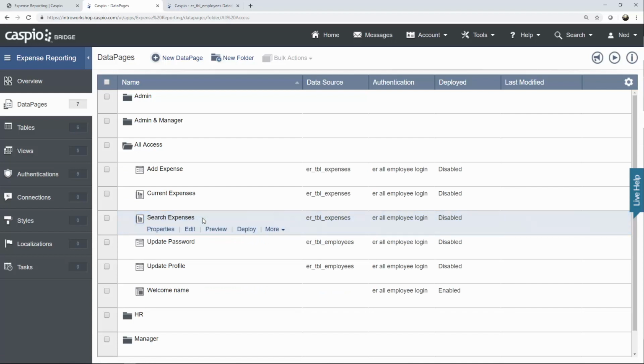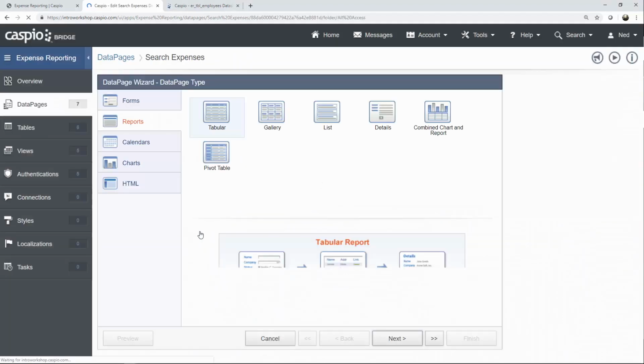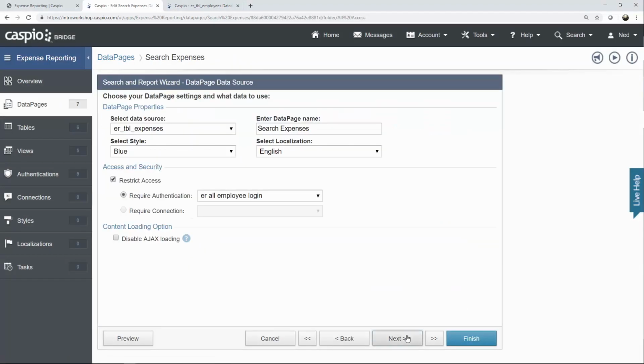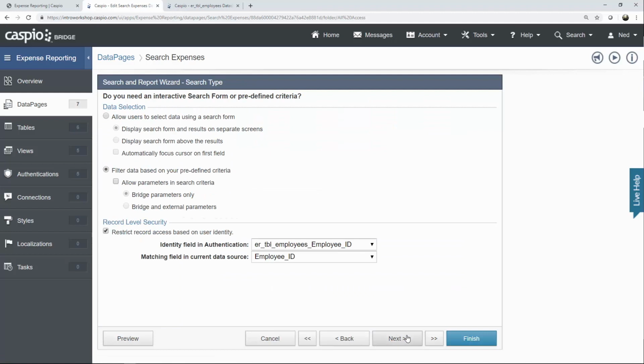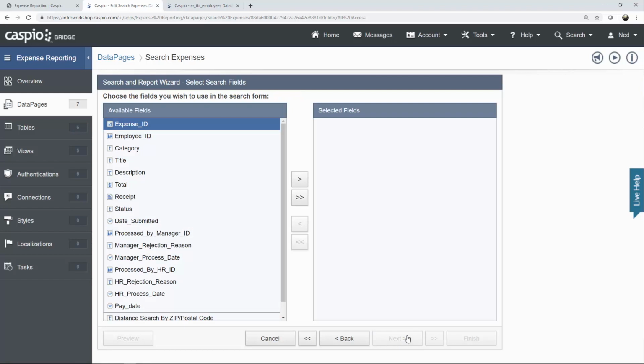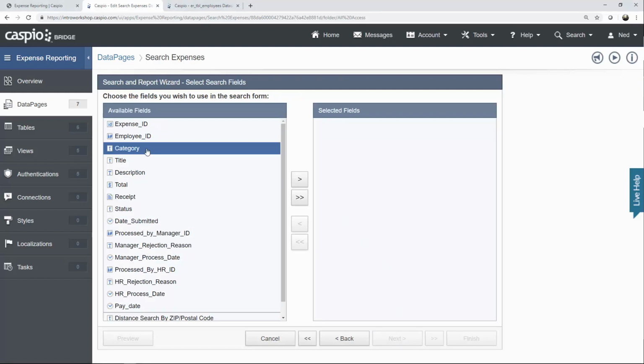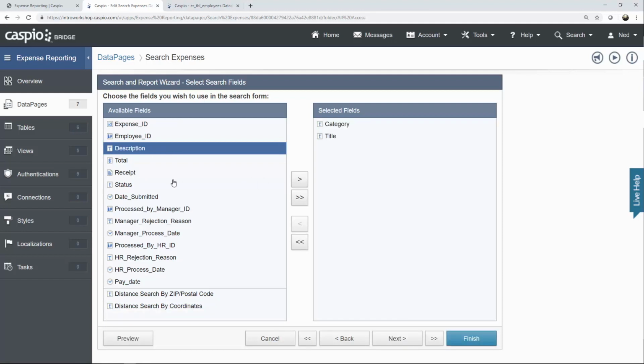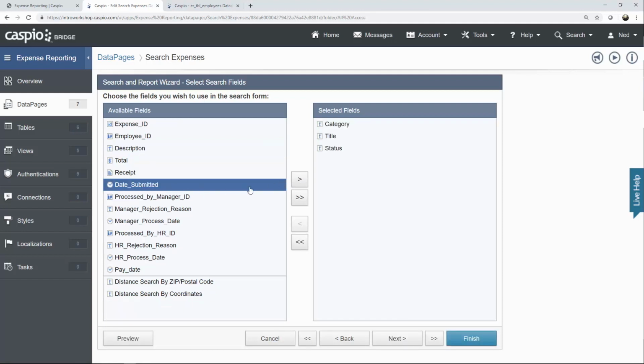Now I do need to make a few modifications to it. So let's click edit, click next again. So we're going to maintain all of this information. Now the only difference between this report and the copy is that we want to enable a search form. So let's now continue. And now let's choose what fields we would like to include in the search form. I'll go ahead and include category field, title, status, and also date submitted. It's up to you what fields you want to include. In fact, you can include all of these fields if you wish.